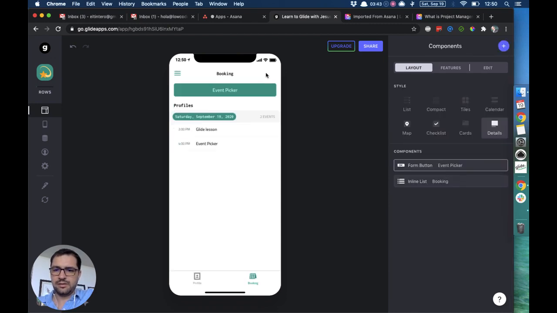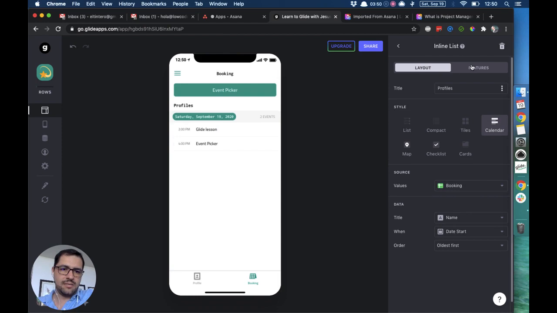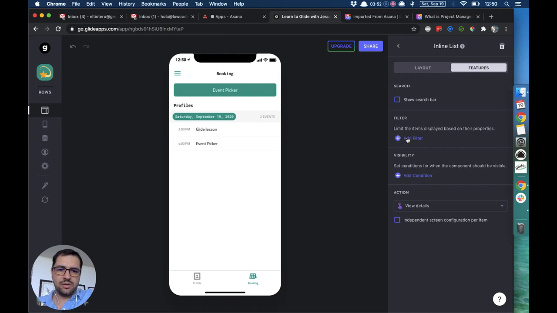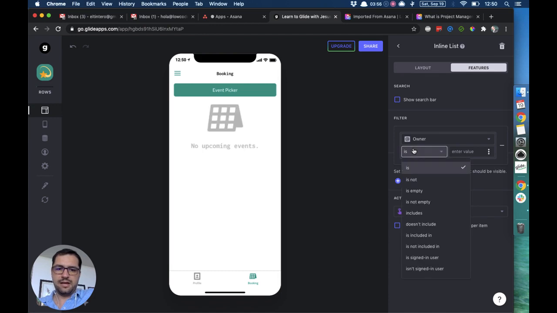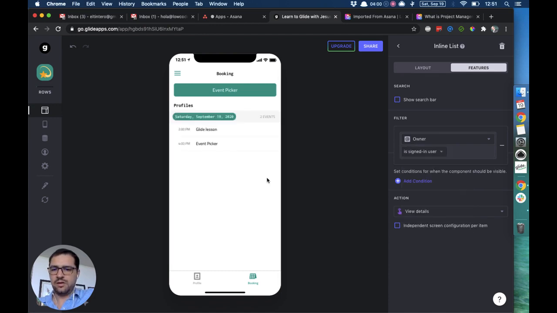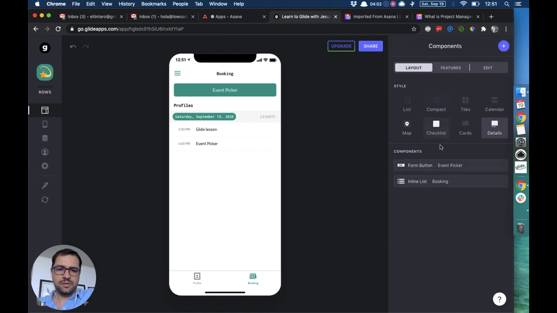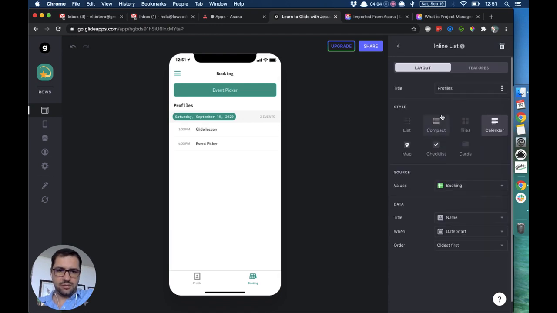So I click submit. Now, down here, you can see that I created a relation, an inline list pointing to my booking tab. And actually just now I'm going to filter so that I will only see my own events, right? The events that I'm making are the only ones that I will be able to see. And then let's rename this.